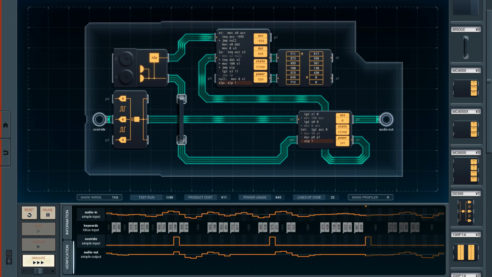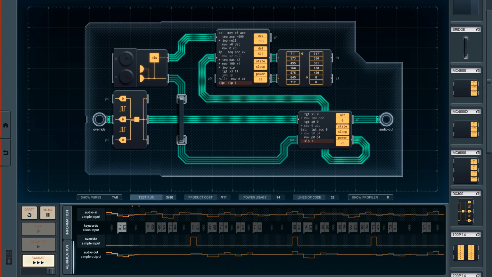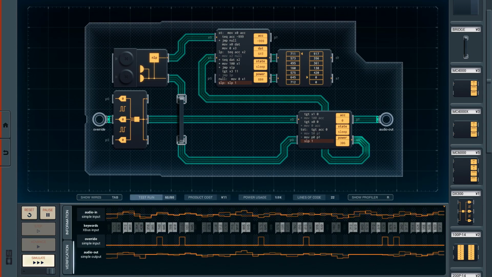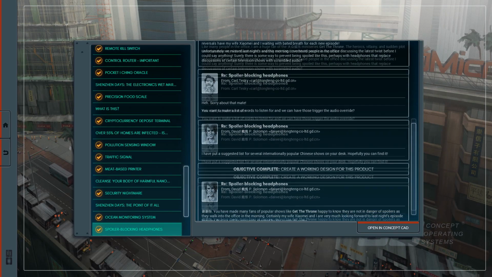Okay, now Get the Throne will remain spoiler-free for Xiaomei and David, and the world will be a happy place, except for the people living in that world. I'm sure I can optimize this. I know I can optimize this using the same hashing technique that I used on the security lock, but we'll come back to that. Let's return to the email.